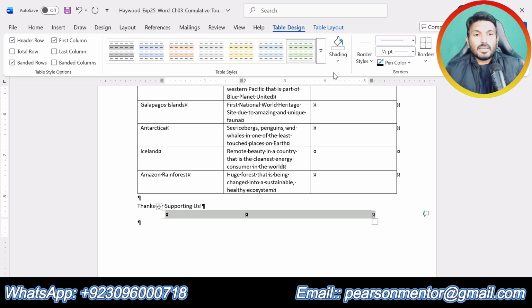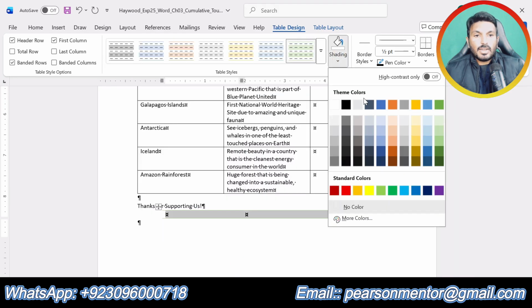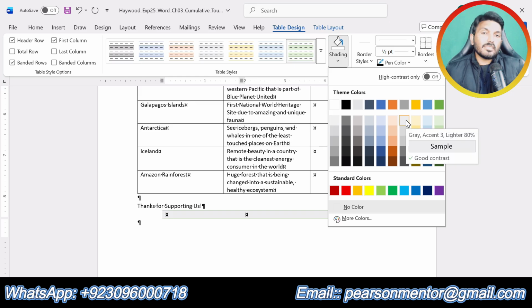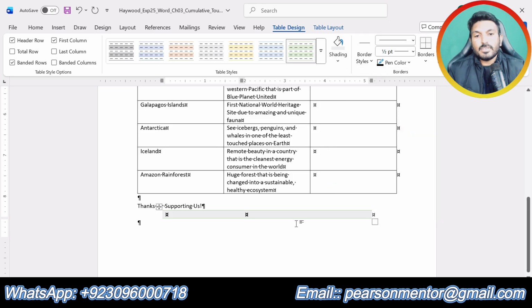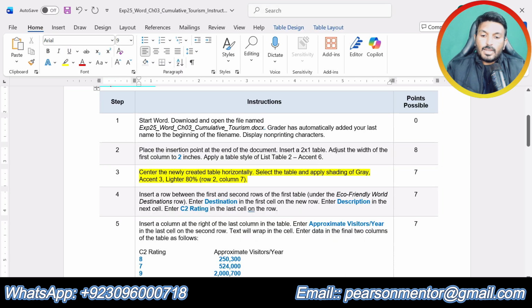So go to Table Design and we are supposed to apply a shading of Gray Accent 3 Lighter 80%. So go to Shading and from here apply Gray Accent 3 Lighter 80%. This is the shading color that we are supposed to apply. So select this one, Gray Accent 3 Lighter 80%. And that is all about step number 3. So we have completed the third step as well, and now we are going to do the next step, that is step number 4.